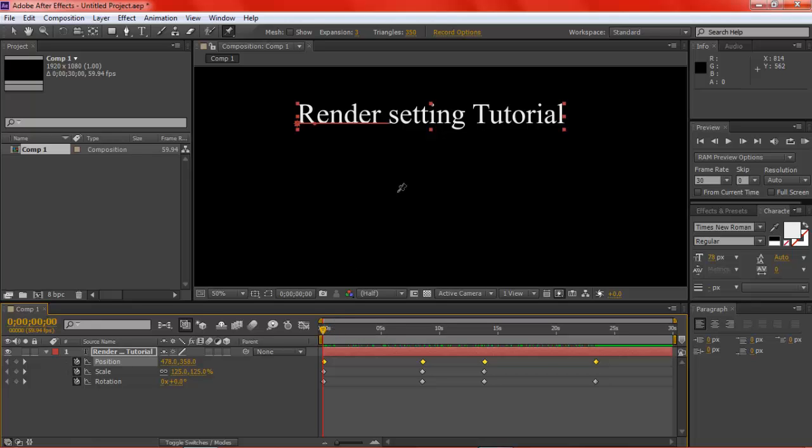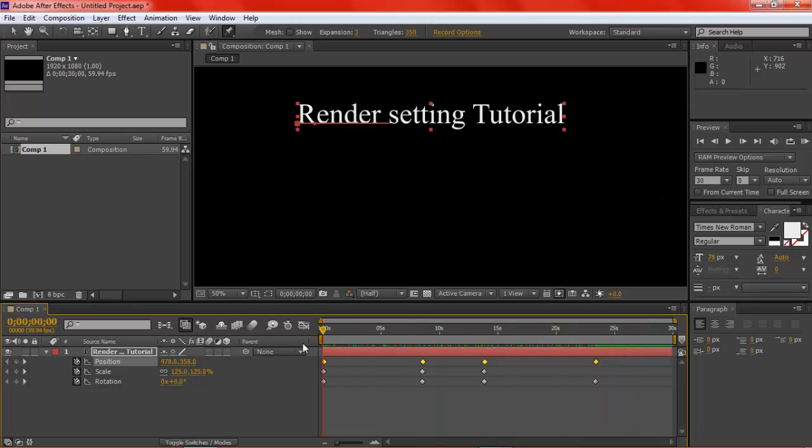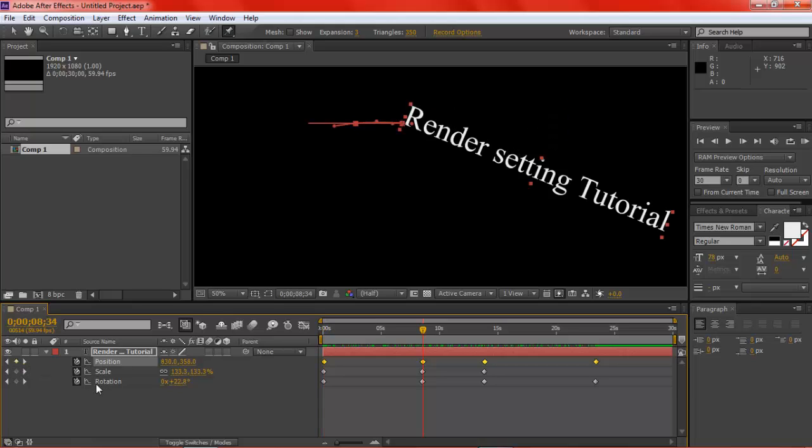I have a basic composition right here with some text over it. This is what it just looks like. You can bring up these position, scale, and rotation by just, when you close out of these, all you have to do is hold shift and hit P, R, and S for position, scale, rotation. So let's go and get started.